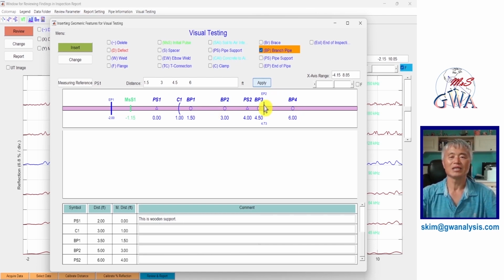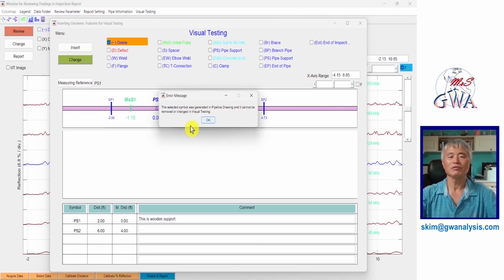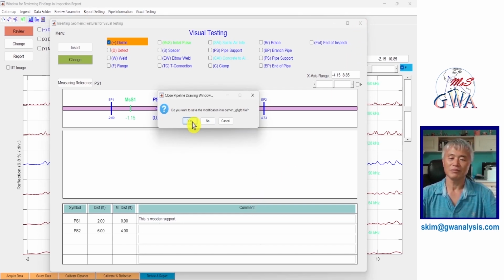If you want to delete, click on the change push button. Select the delete checkbox. Select all the signals to delete. If you click on the EP1, it shows an error message because EP1 is made in the pipeline drawings calibration. It cannot be deleted in the visual testing. Once the 2 pipe spots are inserted, close the window and save, yes.